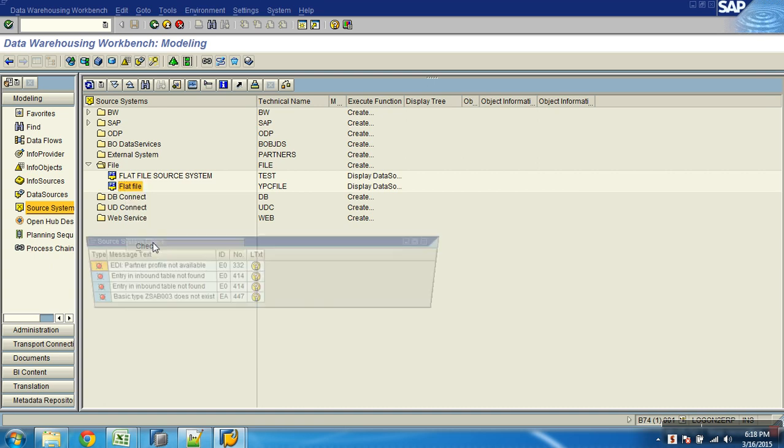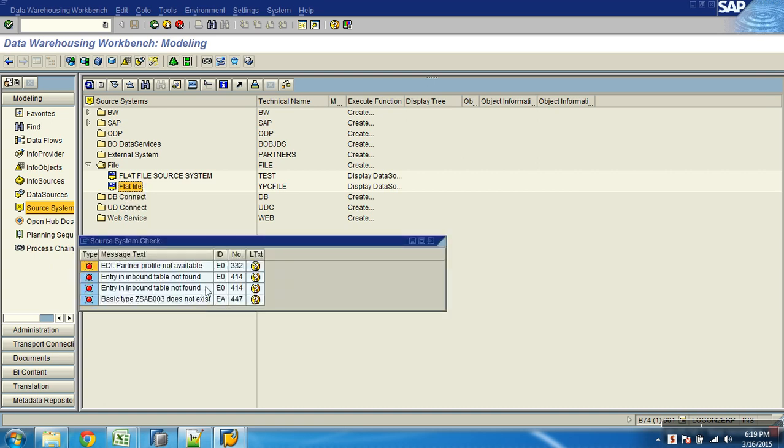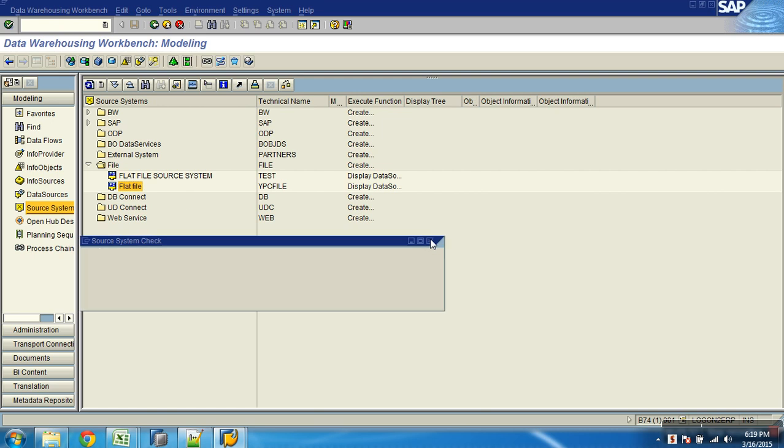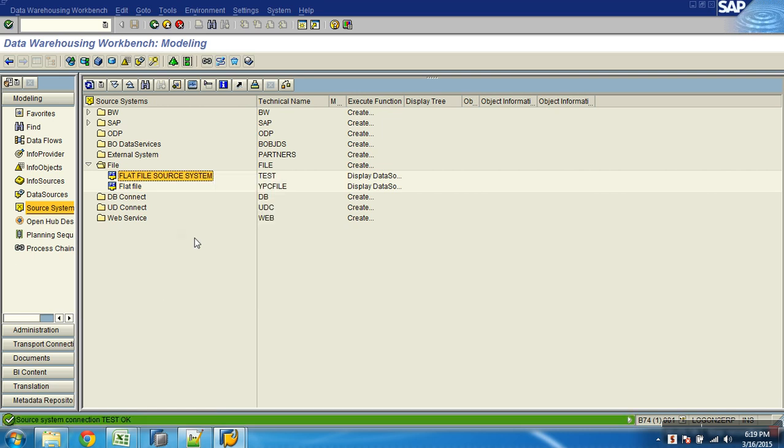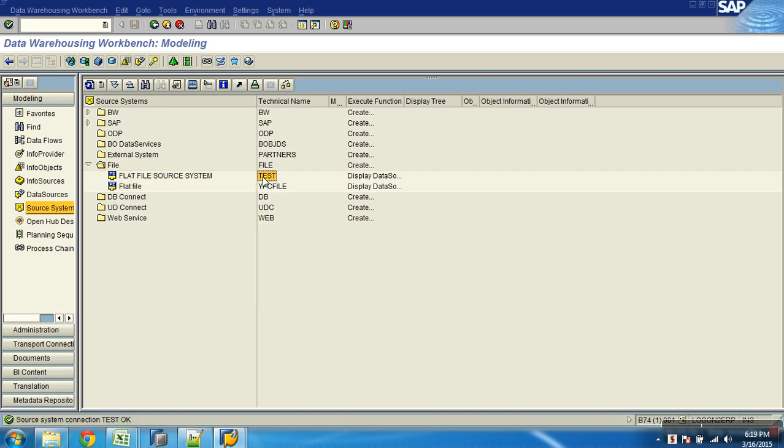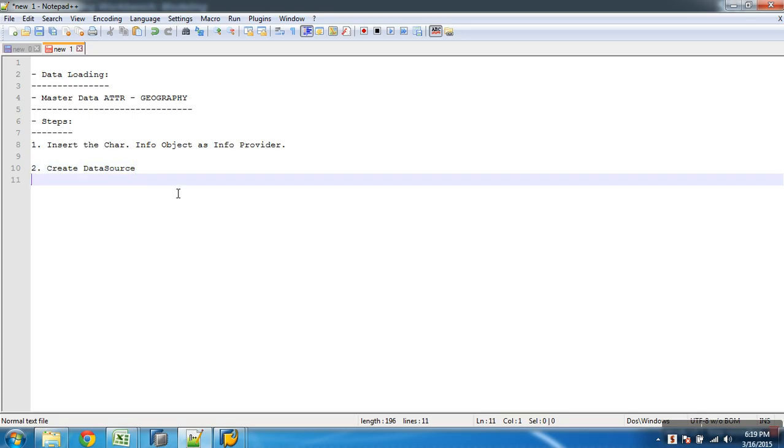Now if I say check, inbound not found, basic, so it is disturbed. We'll try this one. I'll use this connection, test. Okay. If not, I can just create a new one. But in real time, you would have one source system connection and everyone will start using the same. Good, I have the connection. Now I would like to create a data source. Now what do you mean by data source?